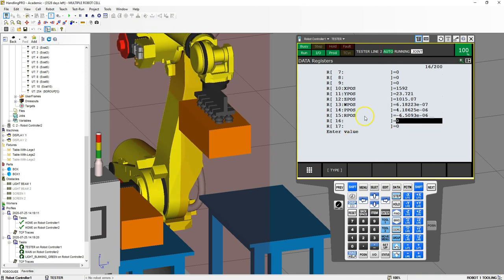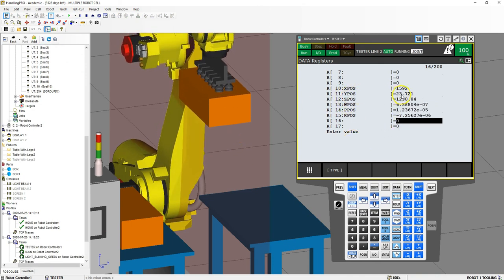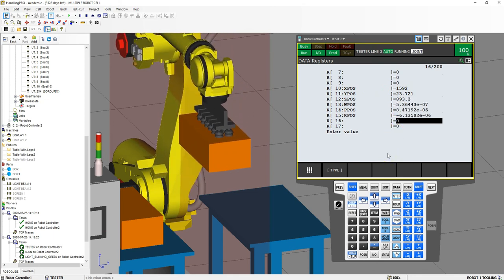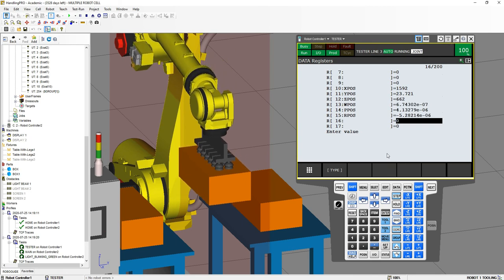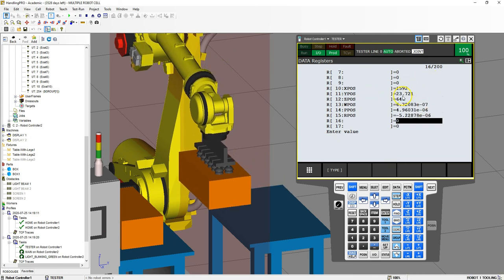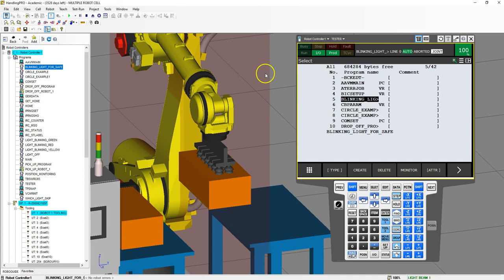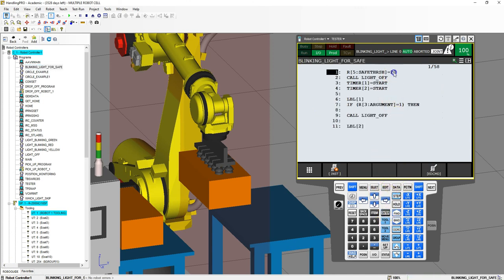There we go. So it moves up. Notice our Y position's at 23.72. So if we make this say 23 or even 24, we should be good. So running that, that is going to be our threshold number. So let's go to select and let's find that program we created, which is the blinking light for safety. And I'm going to go inside there and we change my threshold number to 24. Okay, so turn on my teach pendant and change it to 24. So now I have my threshold.